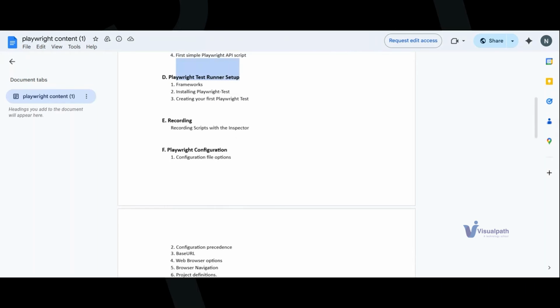And then Playwright test runner setup, frameworks. So framework we will decide in the next session, which framework we want to go with, as all agree. So I will pick that one. We can even go BDD in it. We can go page object model. So both we can pick, anyone.